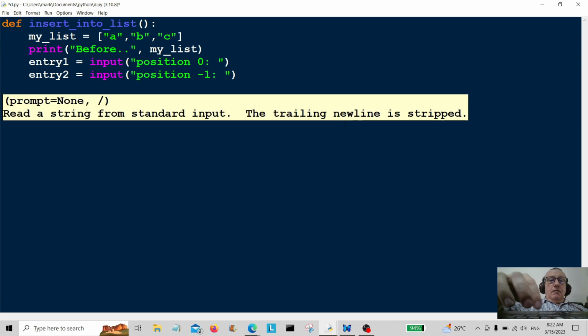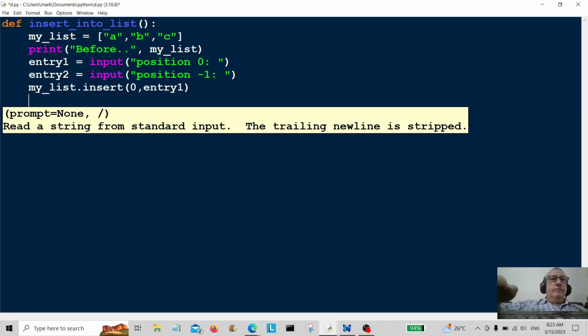Right. My list dot insert. So this is going to insert it. So the first insertion point is going to be 0 in the list, which should be A, because the list starts 0, 1, 2. So, and that's going to be entry 1, whatever the person entered into entry 1.